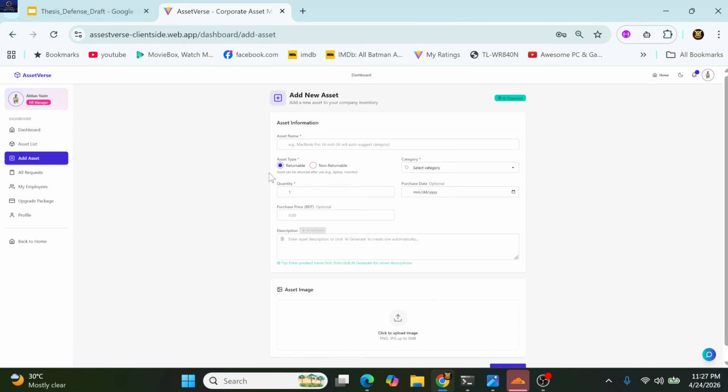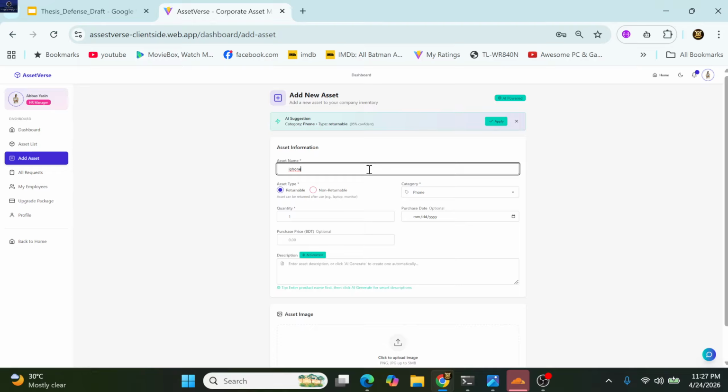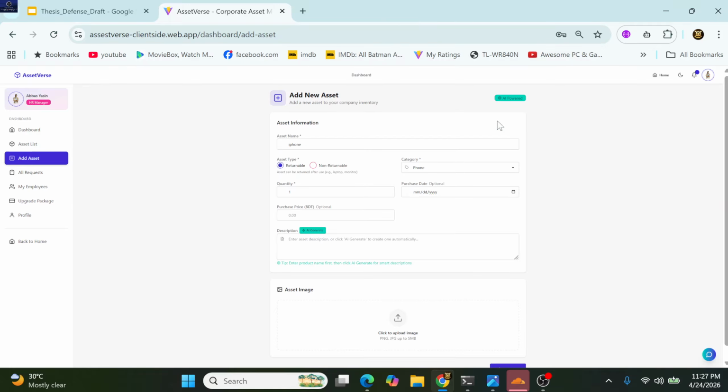If you look at add assets, we can add assets to our inventory. Suppose I type iPhone, and the AI suggestion automatically says this is a phone category and it is returnable, and gives a confidence score saying that it is 95% confident that it's a phone category. If I apply, it will automatically select the categories and everything. If I select a date, suppose 24, and give a purchase price of 1,50,000, and if I click AI generate, it will create a description for me.